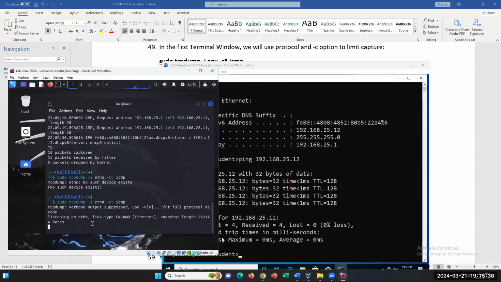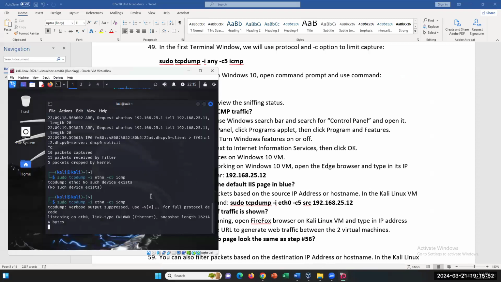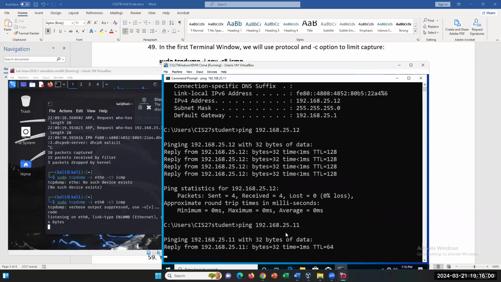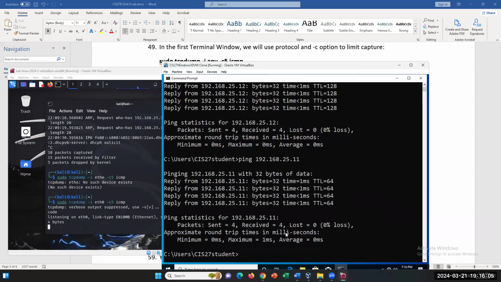And if it doesn't for a while, you can do Control-C. Sometimes it loads it when you end the process. Okay, so the purpose in that is to generate ICMP traffic where we would ping. ICMP is used for pinging or tracing. And so if you can check back onto here. And if you want, you can also ping the 11. Okay.